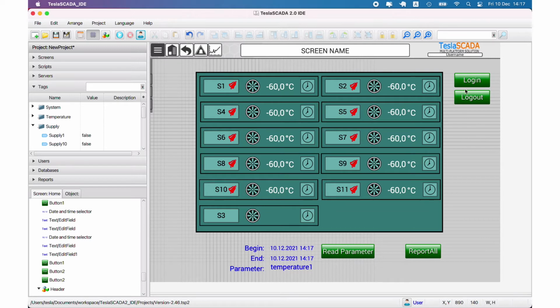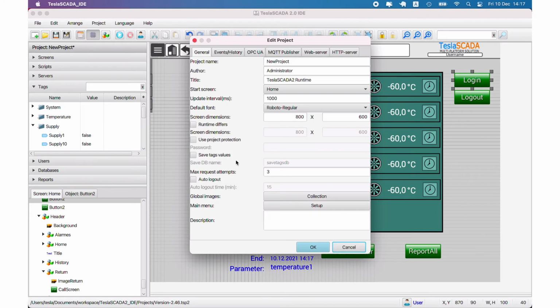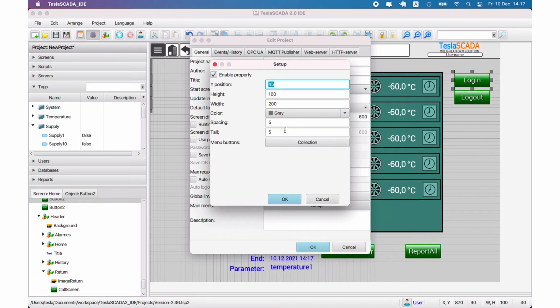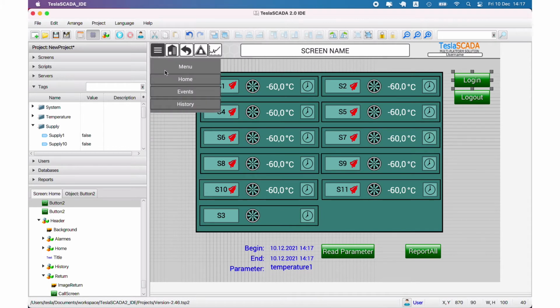Also, in the new version, we add main menu. To set up the main menu, you have to open project properties and click Setup main menu. You can choose position, in our case position on the screen, height, width, background color, and also tail. Tail means, for example, if you want to hide the main menu, you have to choose tail 0. In this case, the main menu is almost not seen in the window.